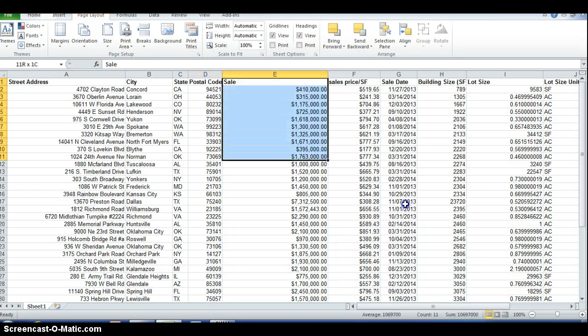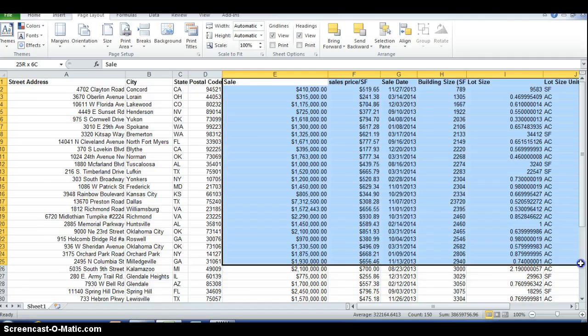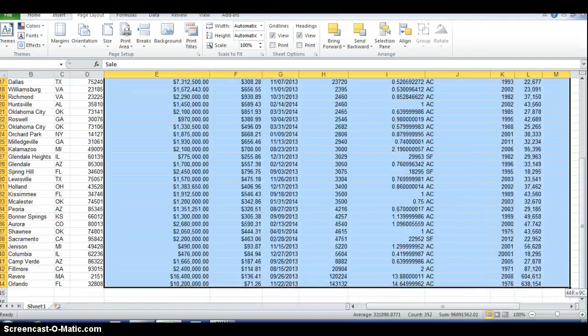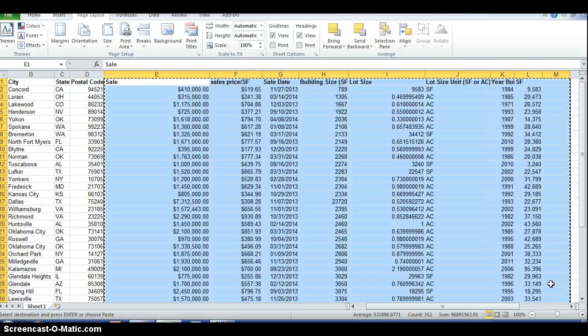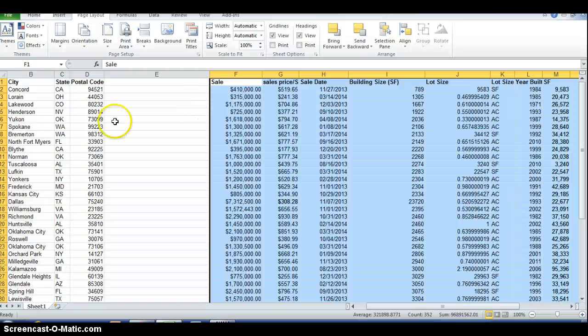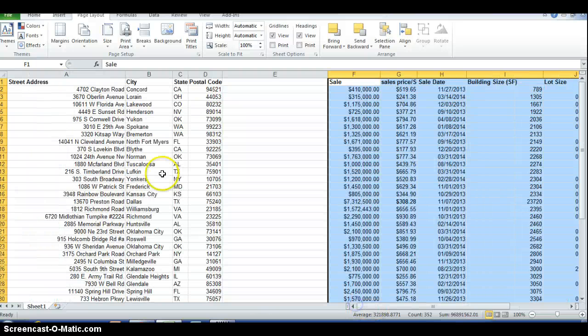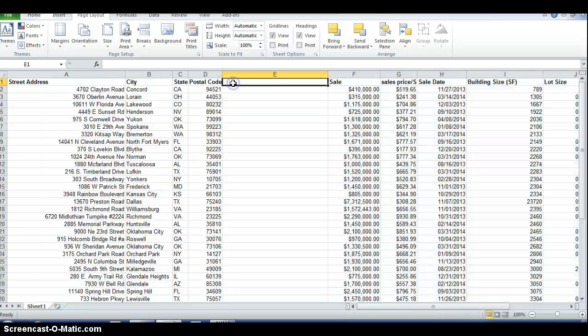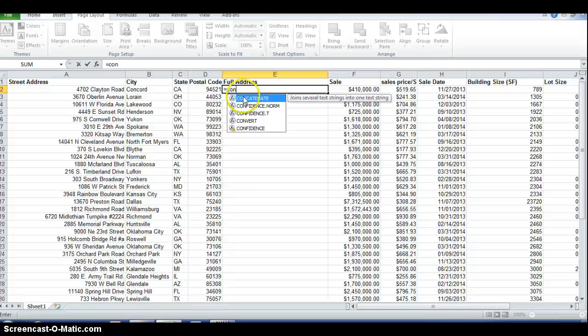So the first step is to create a space here, so highlight all this, Control X to cut it, and place it on the next row over to create a space to combine these in order to create the full address. So I'm going to name this column full address, and I'm going to hit equals here, concatenate. Concatenate will combine these different columns.